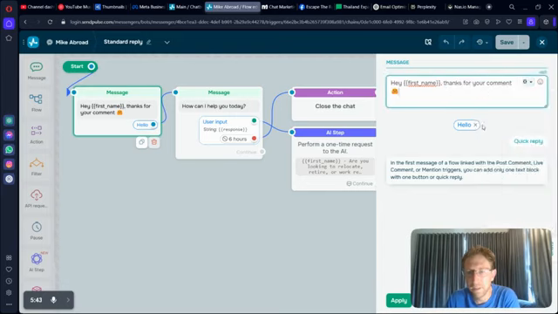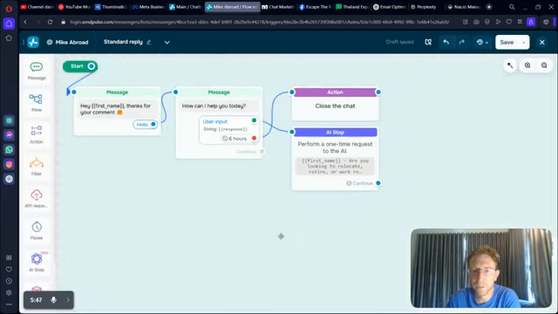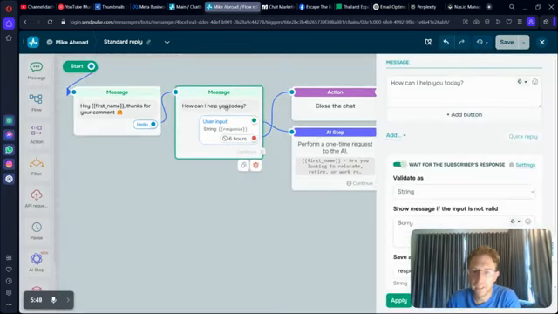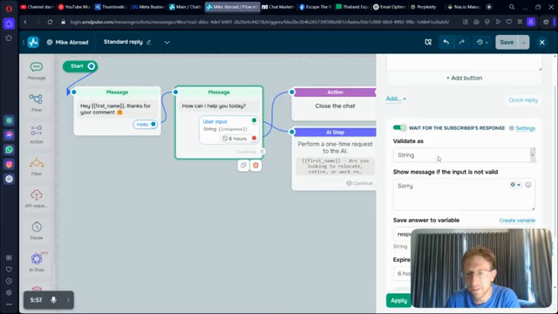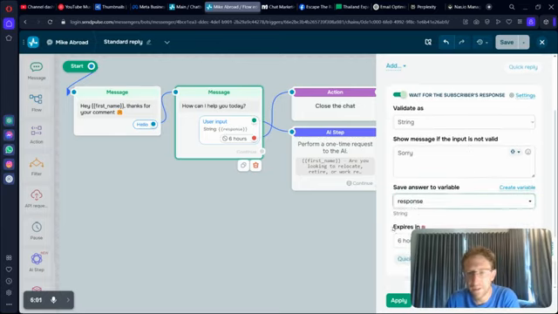It says, thanks for your comment. And then they have the option, it's a quick reply, to respond with a hello. Or next step, if they don't respond hello, then it will say, how can I help you today, right? Pretty straightforward. Then you can basically wait for the response. If the response is not valid, it will send something, and then it also records the response as well. You can also use this to collect emails, which I should probably be doing.